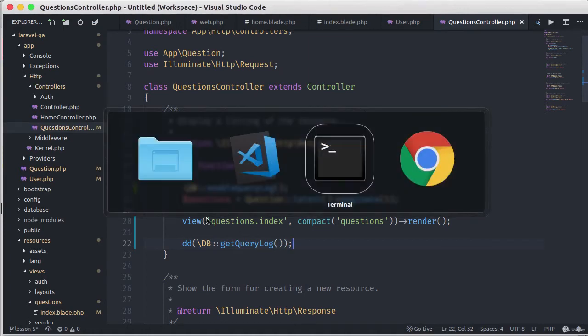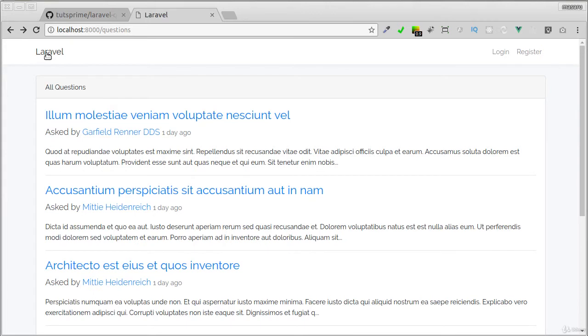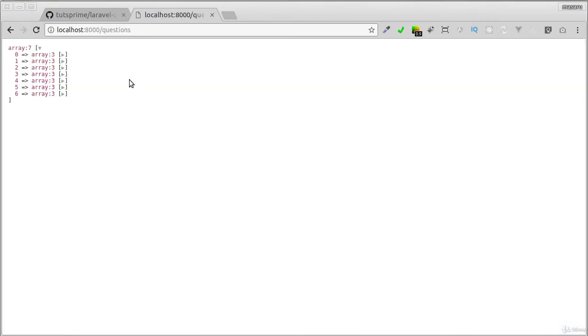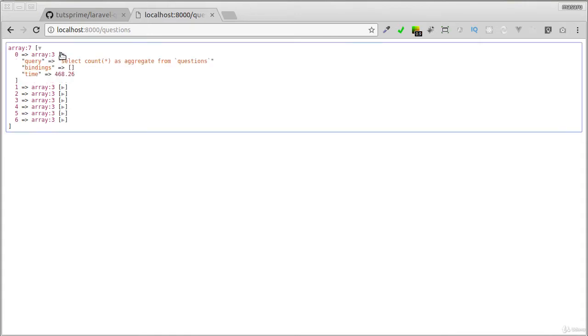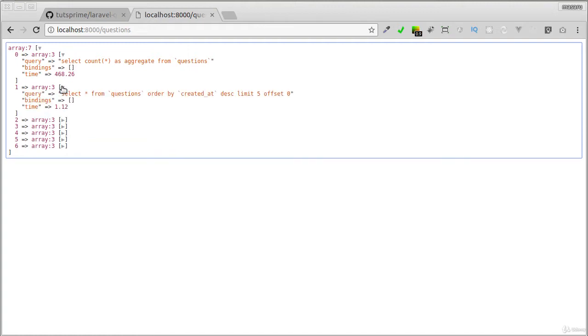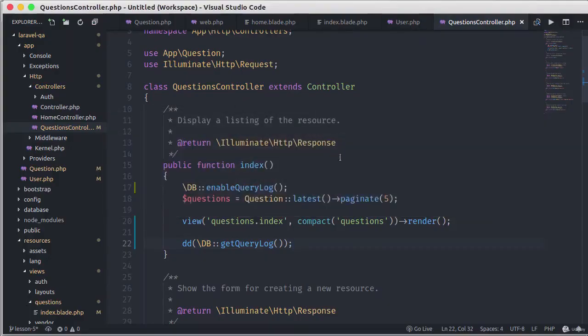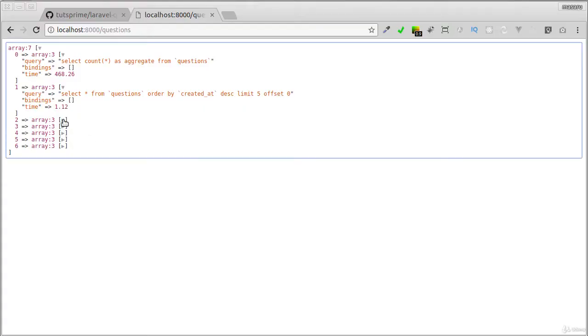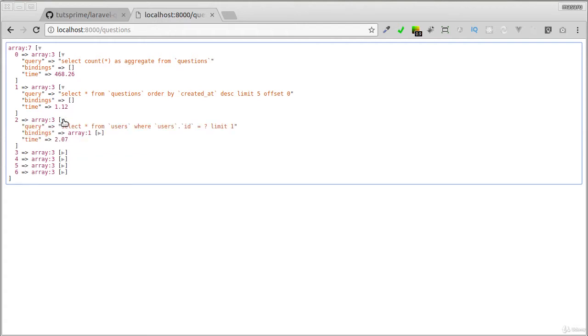head over to our browser, and reload the page. As you can see, here we get an array that contains the queries that have been executed. The first one is a query to count all records. The second one is a query to display all questions, and this came from here, and the rest are queries to get user information.